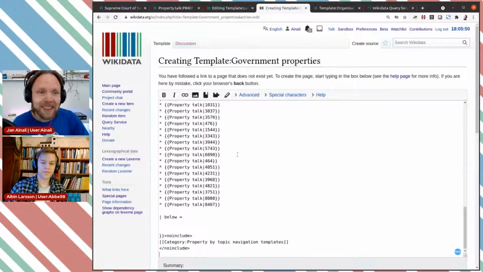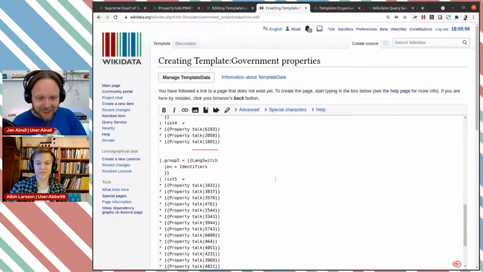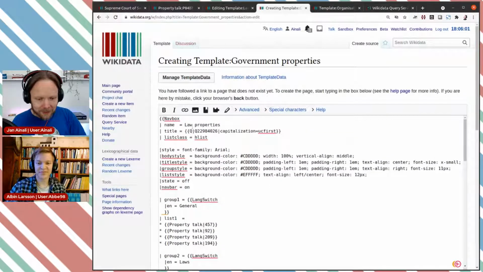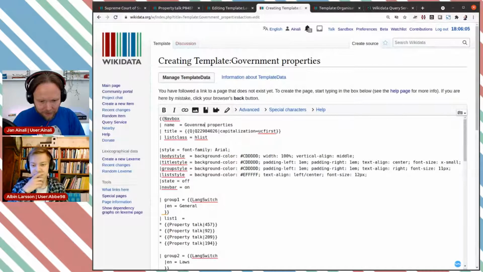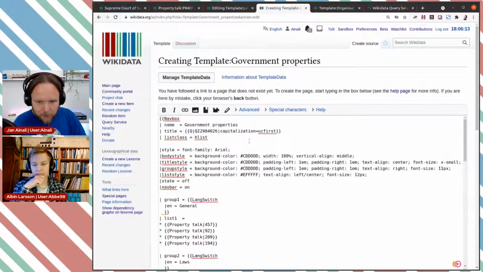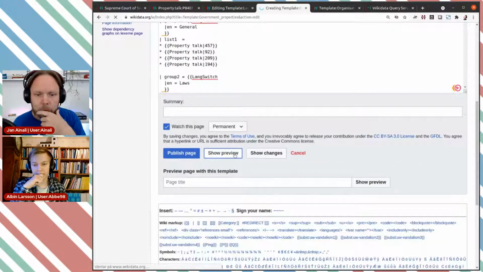That's also like the most common way of doing things on Wikipedia as well. Just borrow what others already built and reuse it. So first we're going to change the name, government. Let's try to spell that correctly. And let's do a preview on this. Let's see what else we have to change.